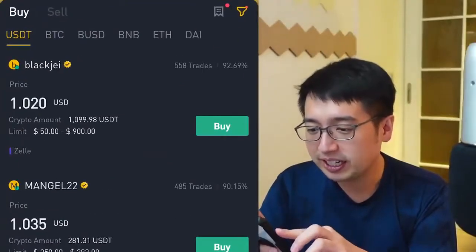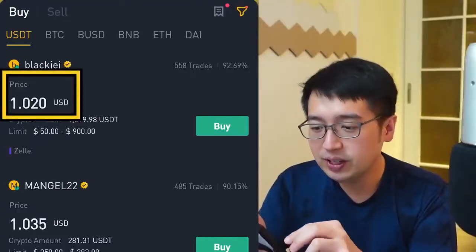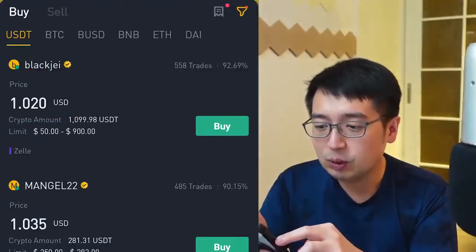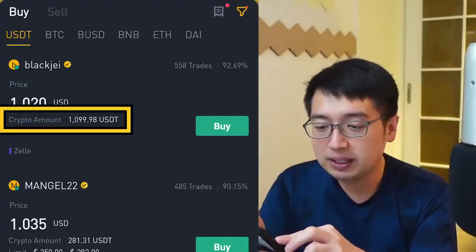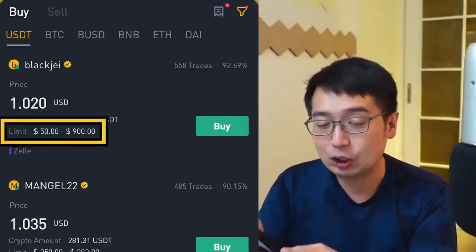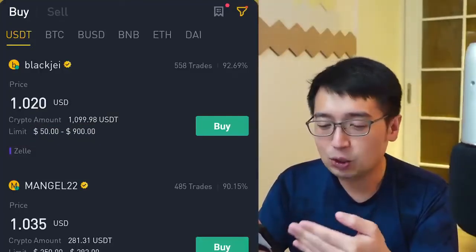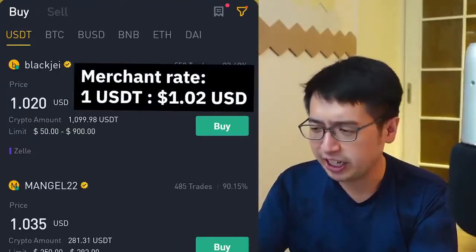So the first person that came up has a rate of 1.020, and then we see the crypto amount. They have 1,099 USDT available, but they limit each order to between $50 and $900. Now the price 1.020, that is his rate for the exchange.